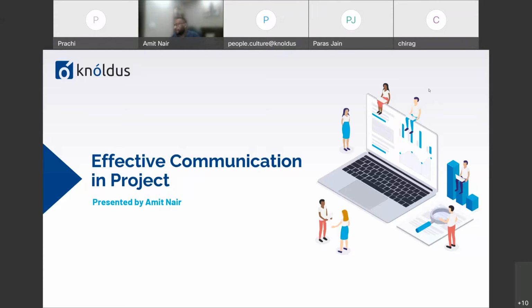So yeah, we all know communication is the spine of project success. I mean, we all hear that. But still, projects fail, and the very top reason sometimes is bad communication. So let's understand the stats, let's understand what exactly communication is, and let's understand the process that is associated with communication.